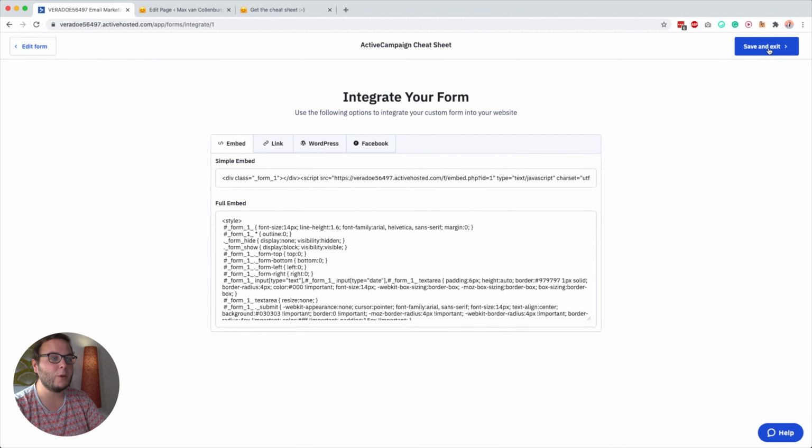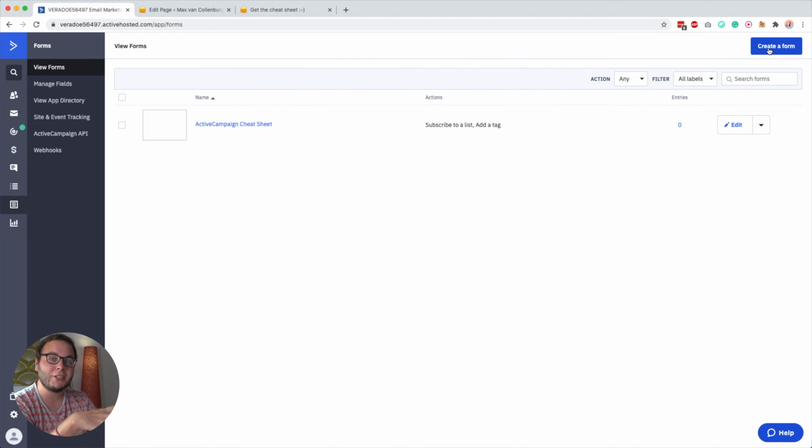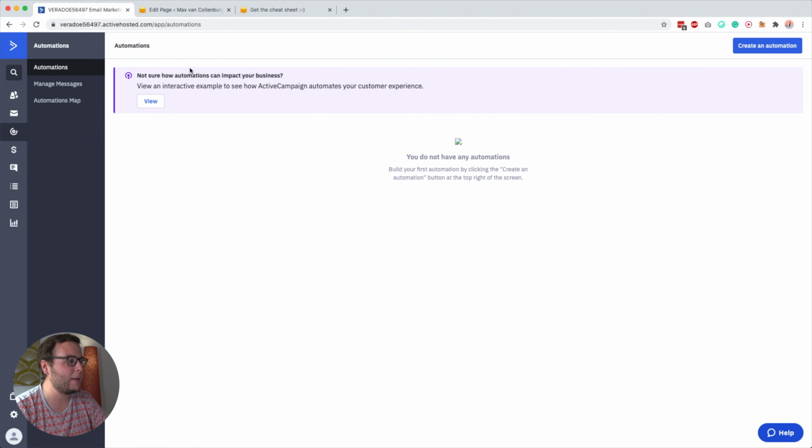So now what we want to do is trigger an automation as soon as someone fills out that form, so that we can deliver the ActiveCampaign cheat sheet in this case, which is, by the way, a real thing. You can also find it in the description below. It has some handy tips and tricks about ActiveCampaign.